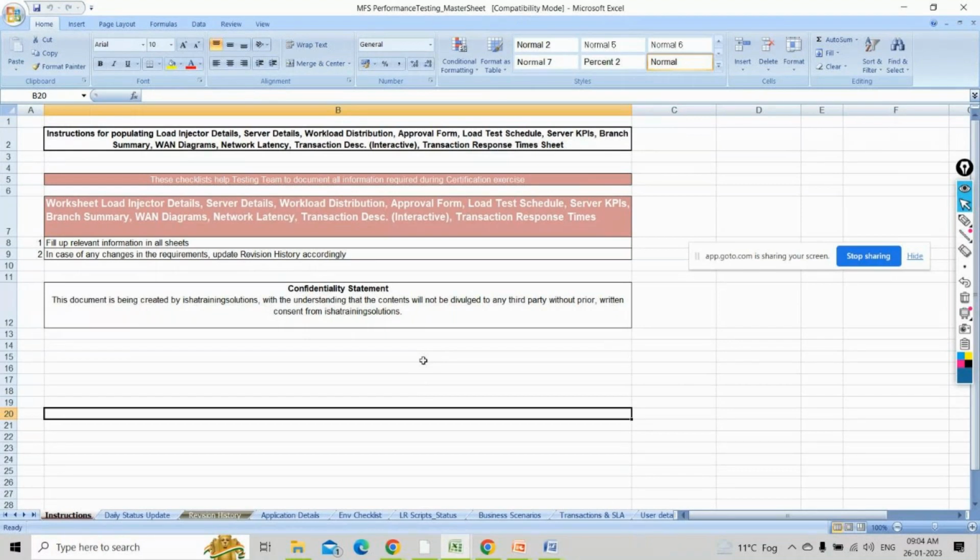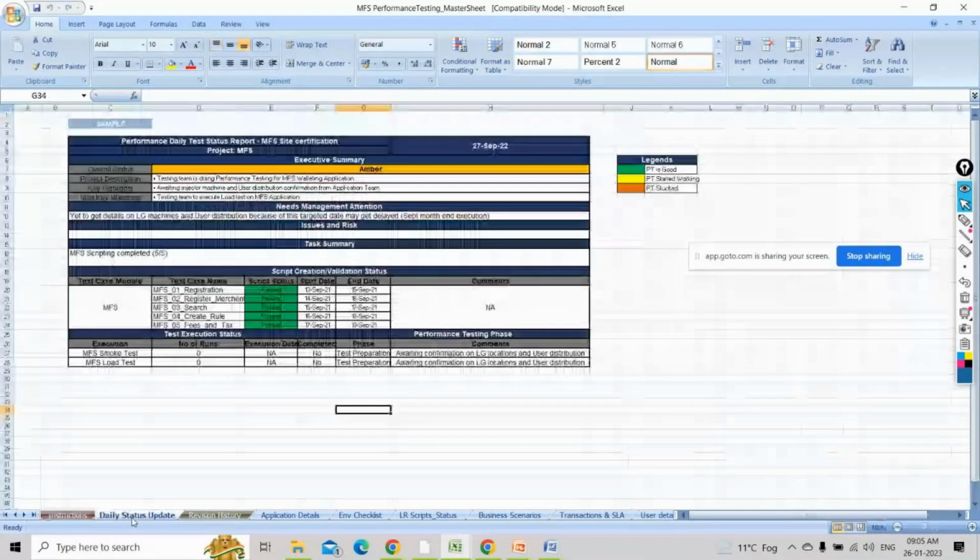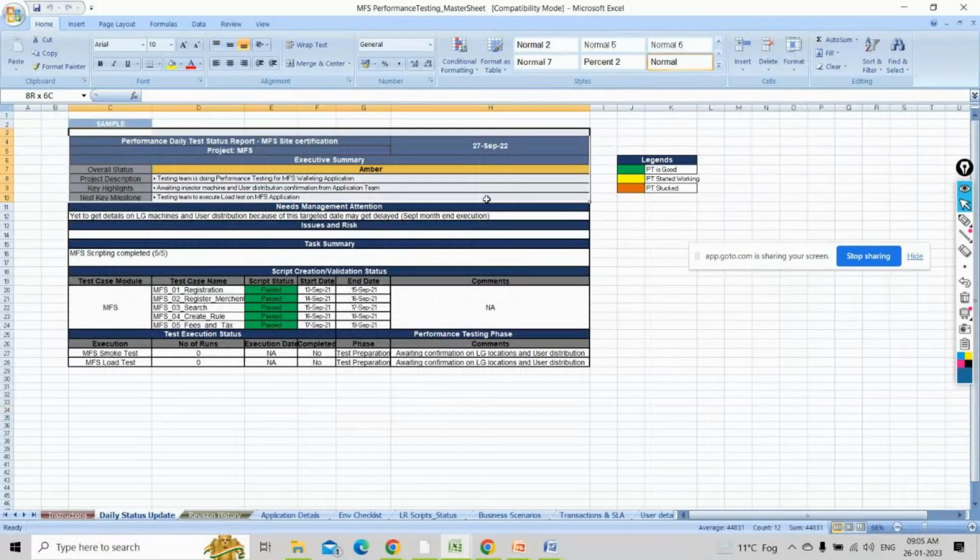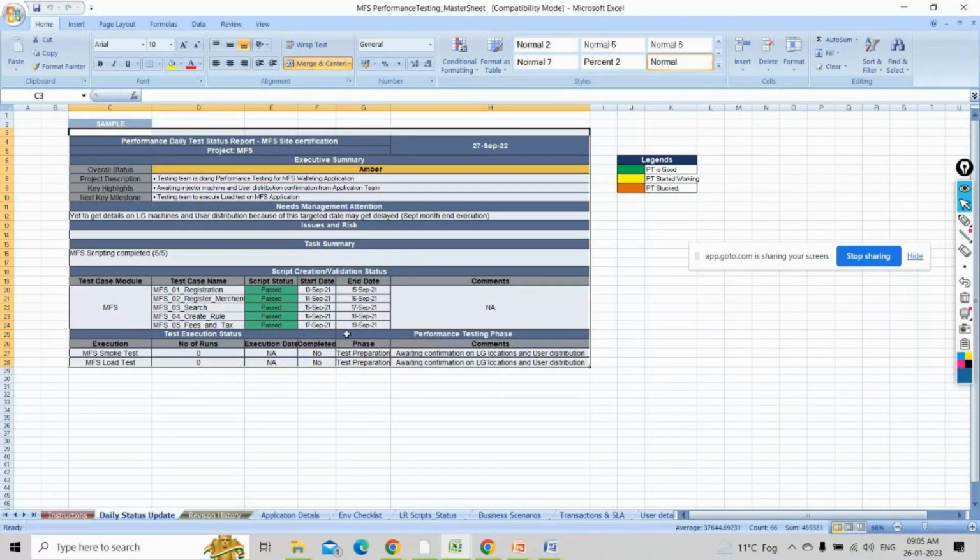You can have a repository also, but if it's a small project, I cannot afford to have a good management tool. Then how can I manage my project properly so that I don't face any issues? You can use this master sheet. So this is a daily status mail. I will show you what this daily status mail is tomorrow.